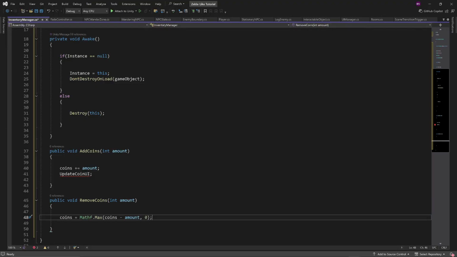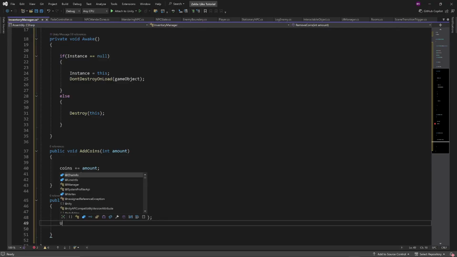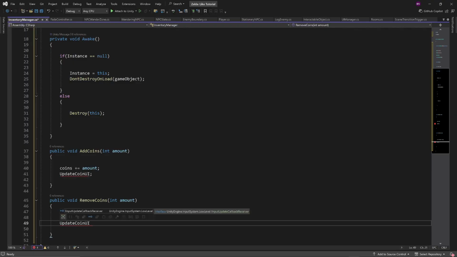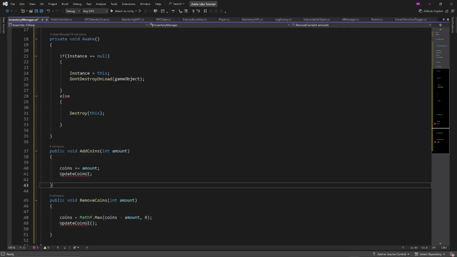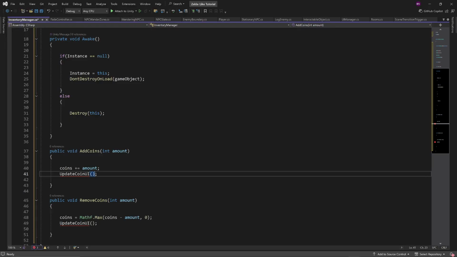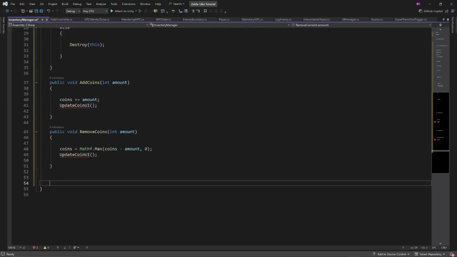There's a couple other checks that we can put in here later whenever we're doing things like purchasing to make sure that you have enough coins to purchase something. But for now, we're just going to keep it simple. And again, we're going to UpdateCoinUI. And I forgot to put the little parentheses up there. And now let's get rid of that error.